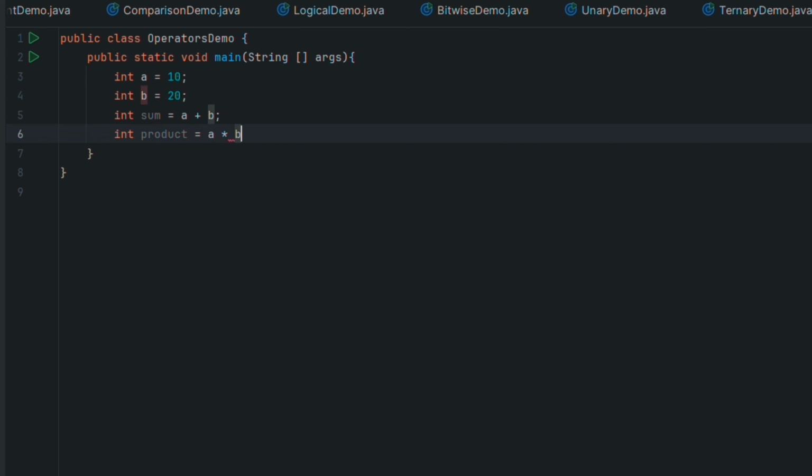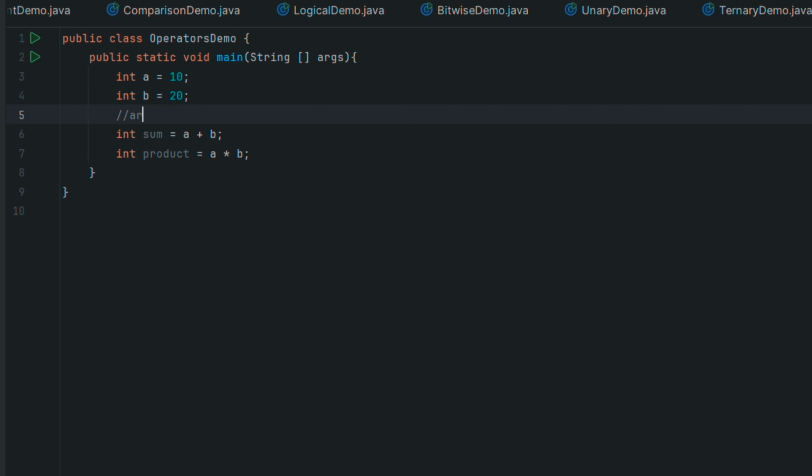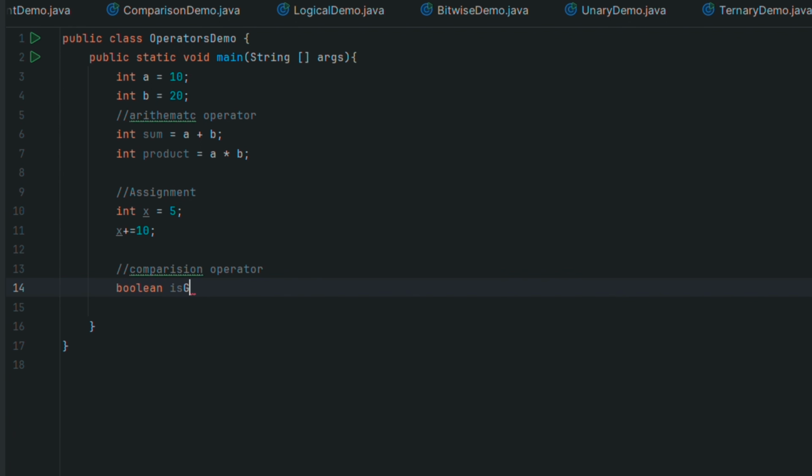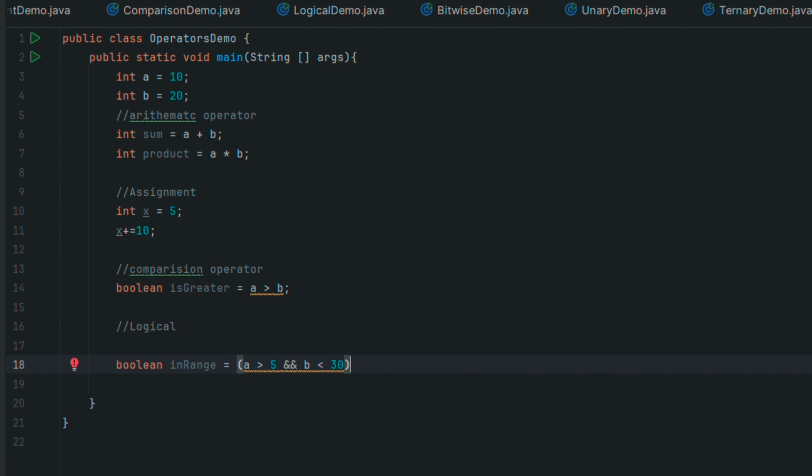Now I am creating another variable and setting the value as 5. Int x is equal to 5, x plus equal to 10. Now let's perform comparison operator. Boolean isGreater is equal to a greater than b. Let's perform logical operation. Boolean inRange is equal to a greater than 5 and b less than 30.